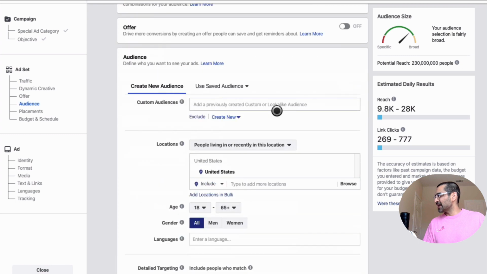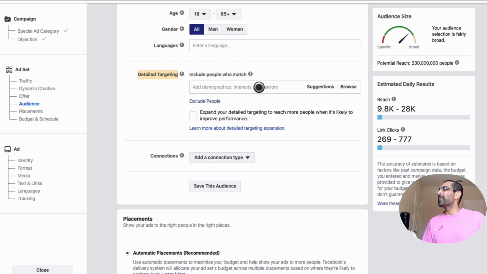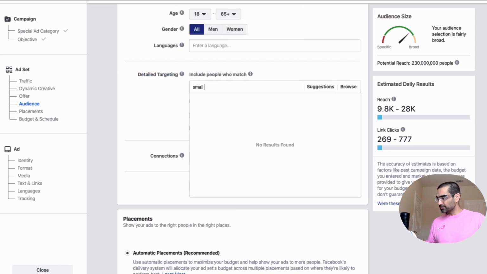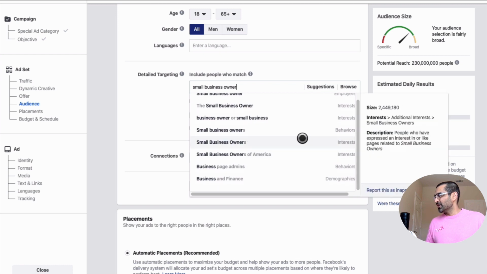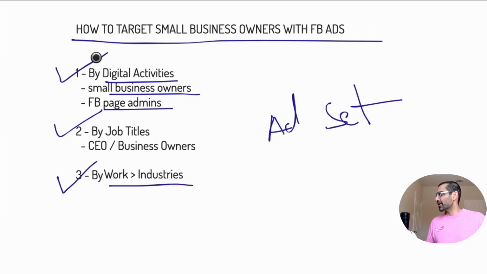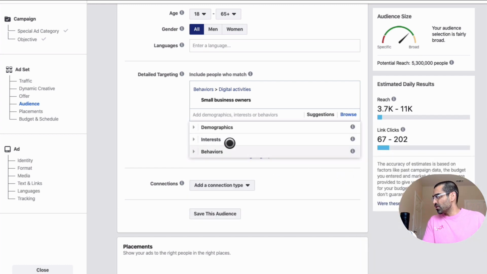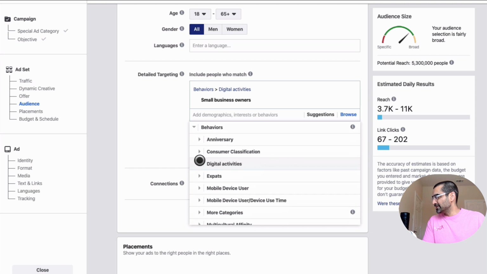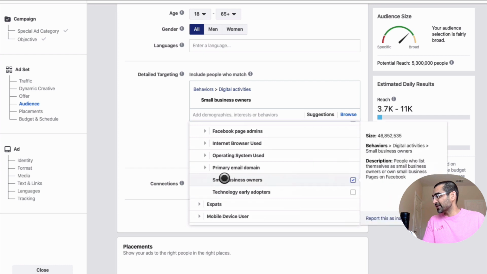So I'm gonna scroll down to a section called detailed targeting right here. This is where all the magic happens. So here I'm gonna type small business owners, and look at this. Here is the behavior, and that's exactly inside the digital activities. That's what I was talking about right here. You can just type that in and select it the way I did, or you can also go to browse and then go inside behavior and digital activities, and then you're able to select that. So right now I have selected small business owner.